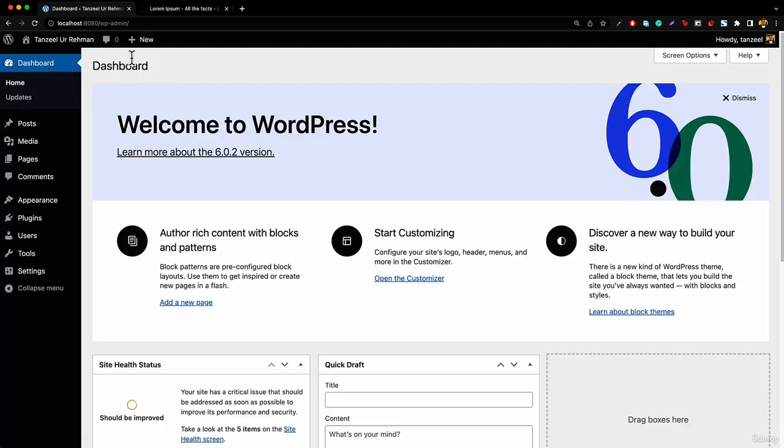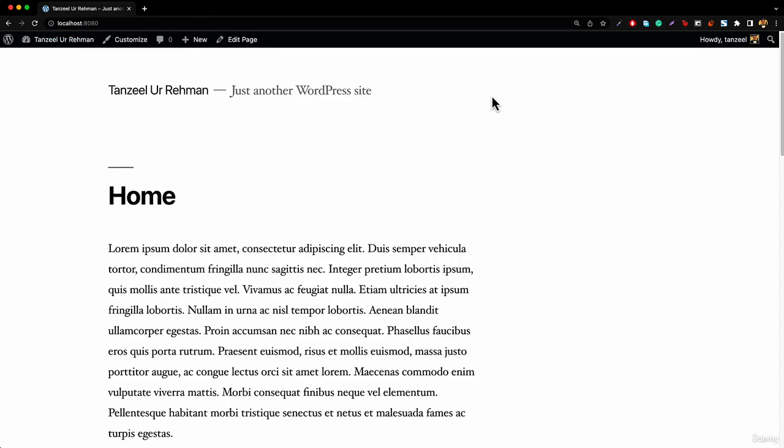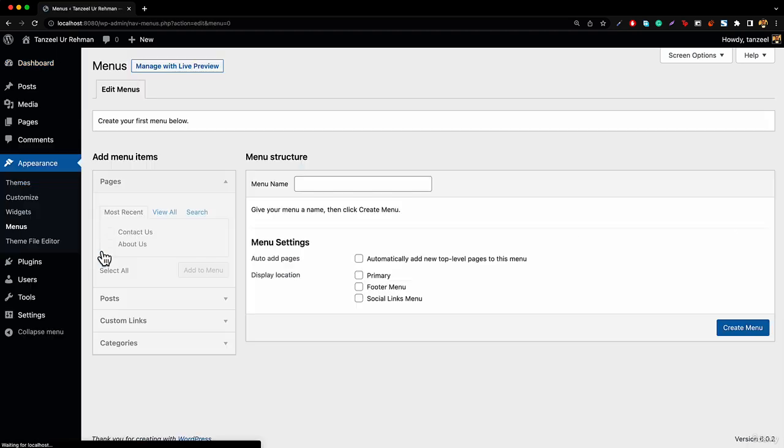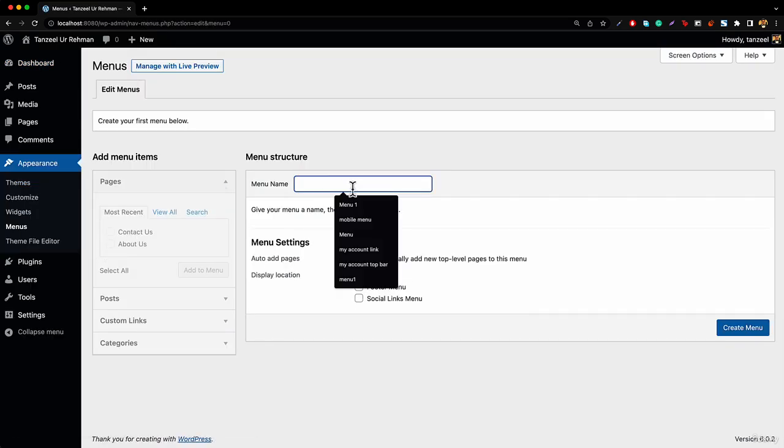Now what we have to do is actually show the menu. If you visit the website, you can see that we want to show the menu over here so that the person can actually browse through the website. So what we can do is go into the dashboard, then go into appearance, then into menus. And now we can create our menu.